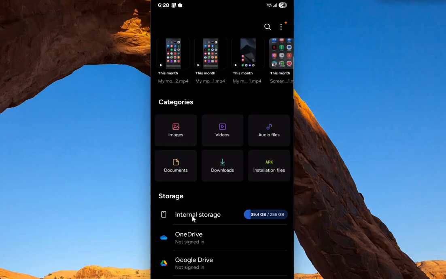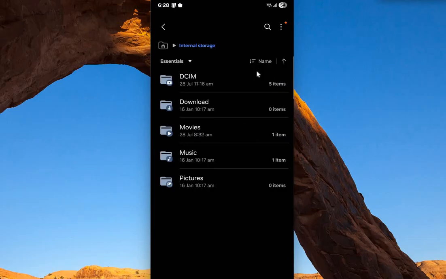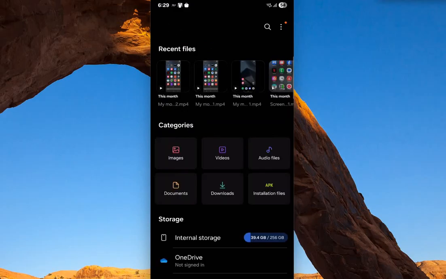By any chance, if you want to go to the internal storage, you can simply do a double click. And there as well, you can check the external or internal storage downloads or any folder where you want to access. All right, so this is how you can find it.